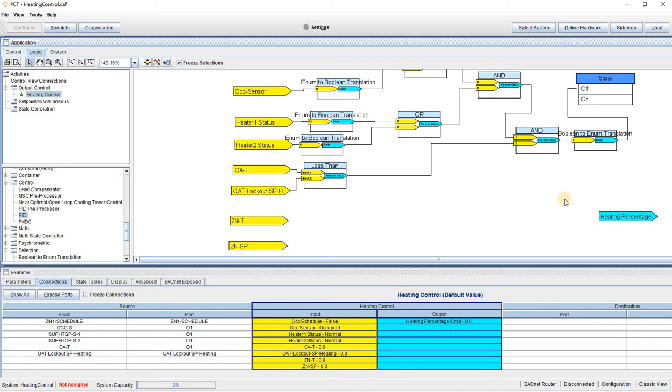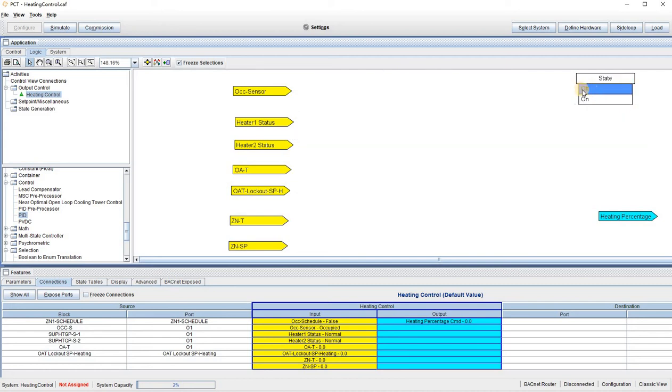Now that we have all the inputs and outputs, we are going to work on the logic to calculate the heating percentage. We need to do that separately for state off and state on. So first, click on the off to highlight it. It will show the logic the system will run when the system is off.